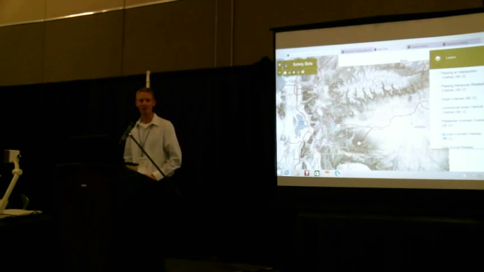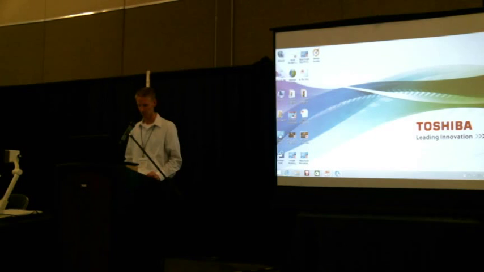With these hotspots identified, we looked at each of them in a little bit more detail. So I'll bring up yet another image here.